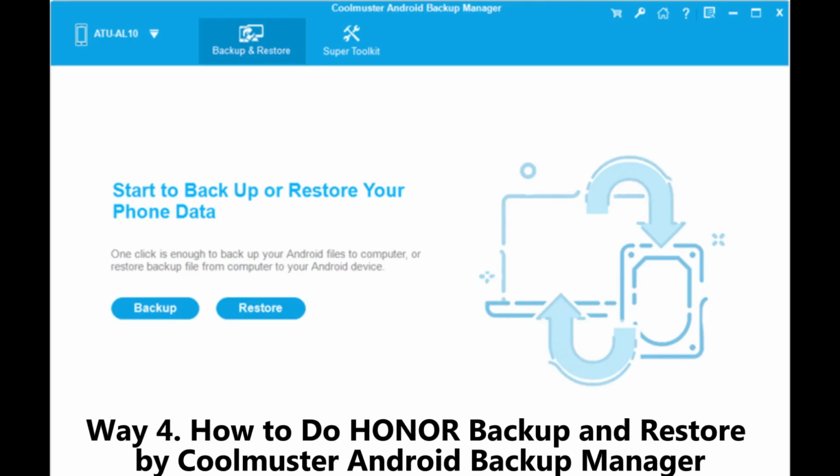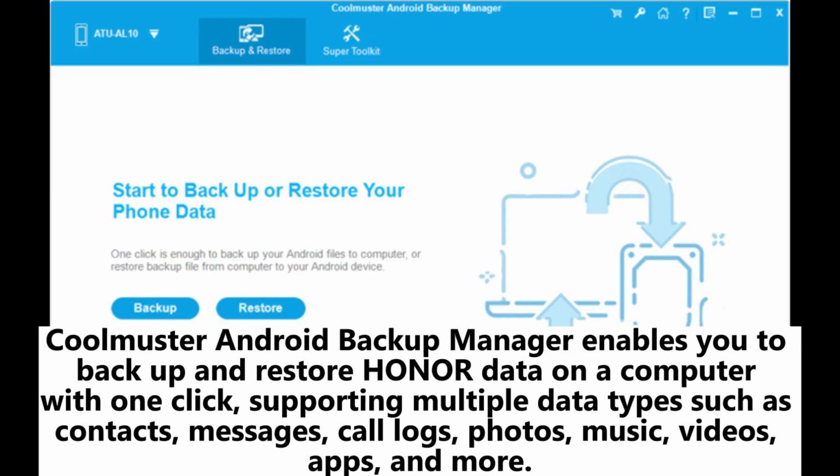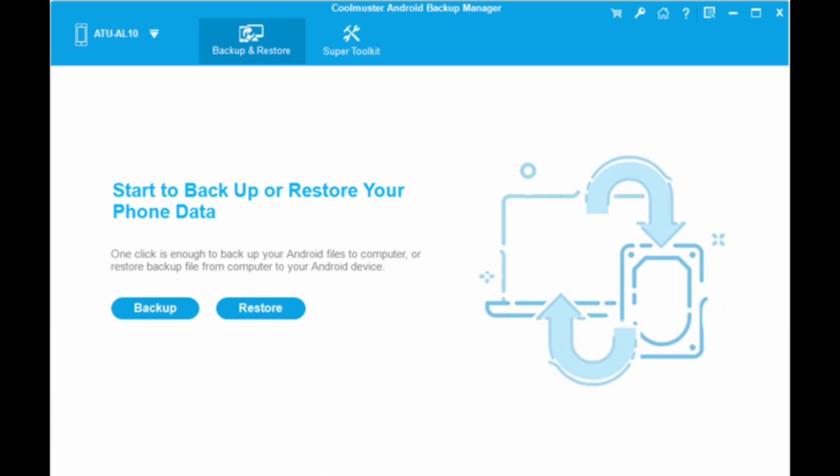Way 4. How to do Honor backup and restore by Coolmuster Android Backup Manager. Coolmuster Android Backup Manager enables you to back up and restore Honor data on a computer with one click, supporting multiple data types such as contacts, messages, call logs, photos, music, videos, apps, and more.